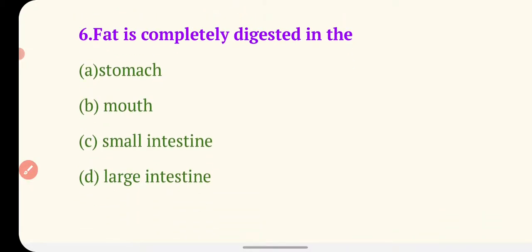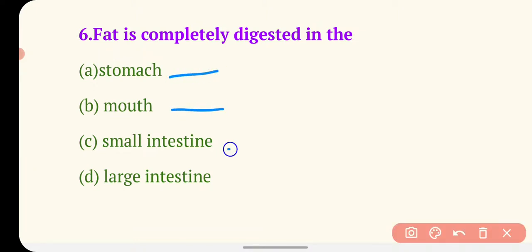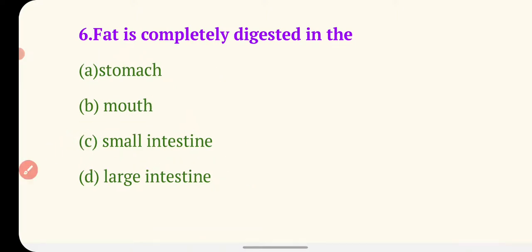Now the next question is, fat is completely digested in the... So whatever fat we eat in our food, in which organ is it digested completely? The options are stomach, mouth, small intestine, large intestine. As you know, fat is completely digested in our small intestine. So the correct option is small intestine.